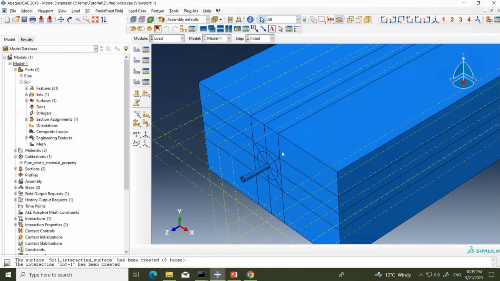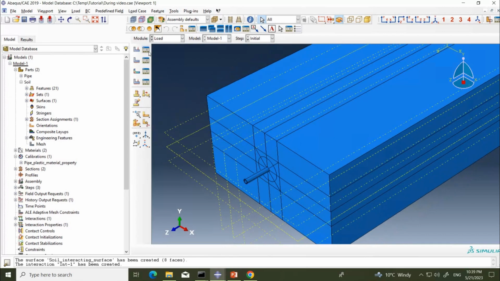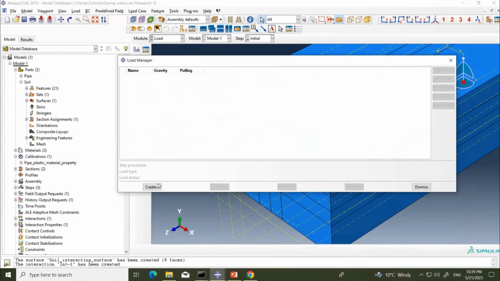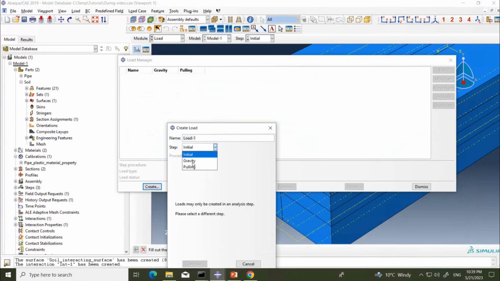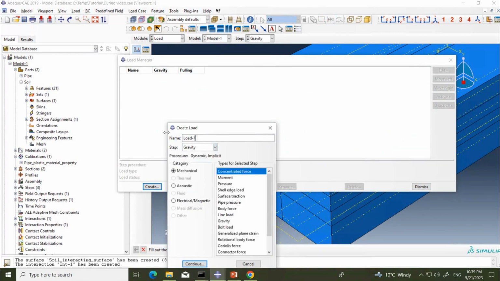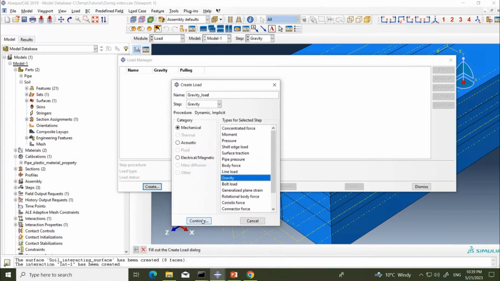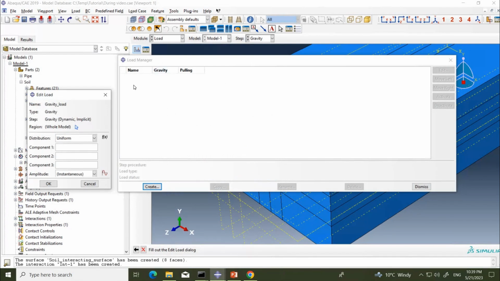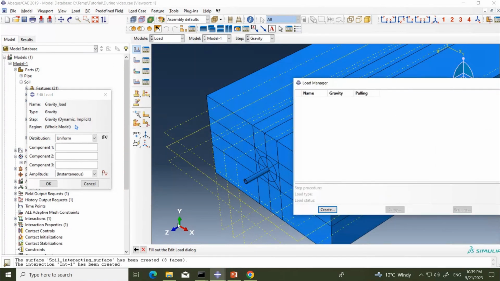So go to load. The first load will be the gravity one. I will click here, then create gravity. I will name it gravity load, then gravity, then continue. I want the gravity for the whole model, both the soil and the pipe, in the negative y direction. So it will be minus 9810 millimeter per second square, based on the units I'm using.